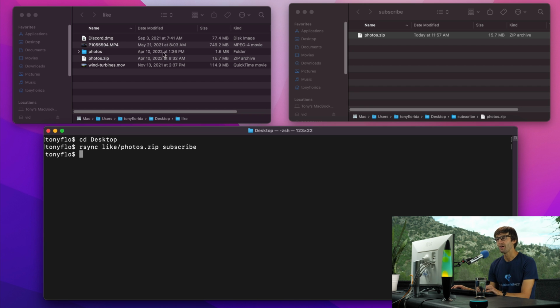Okay, let's go a little bit more complicated. Let's copy all of these files over to the subscribe folder. So let's try rsync like subscribe. Skipping directory like. Okay, so that means we have to specify a flag, the recursive flag, to copy the entire directory over from like to subscribe. So that's our first flag here. rsync -r, let's spell it right, rsync -r like subscribe.